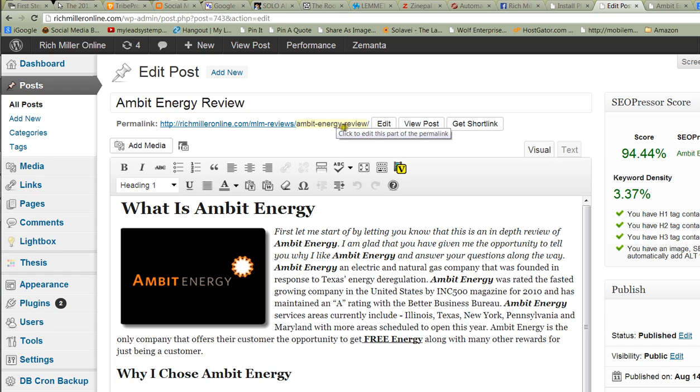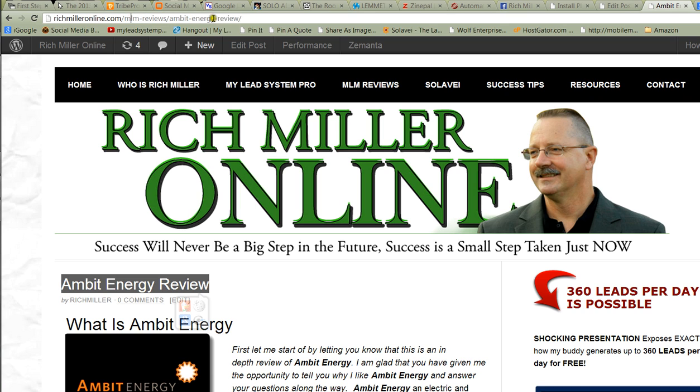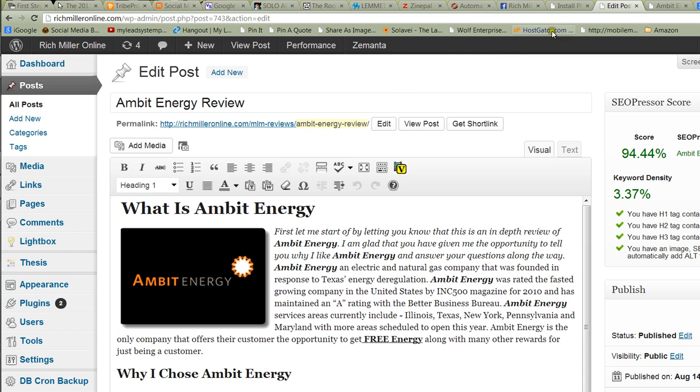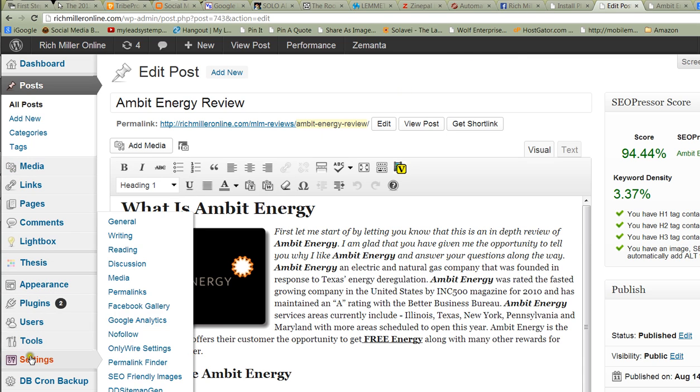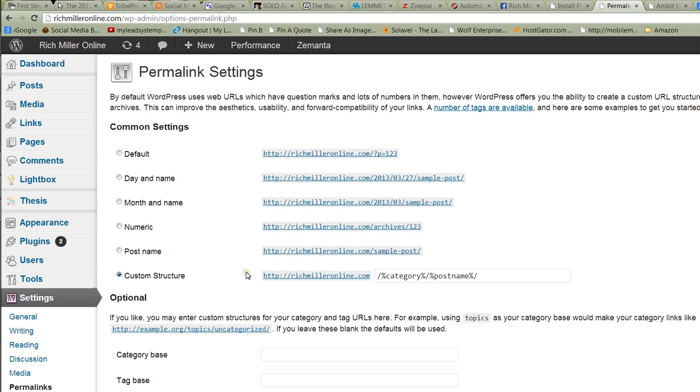I could have changed that. I could have taken out review. It'll let me edit it and save it. But this is pretty much automatically done when you put your post title in there. That's why you want to have your keyword or keywords in your post title. Once you save that, it's going to create your URL to look like that, and that's only if you've changed your permalink settings to a custom permalink structure. In my case, I have a category and post name.